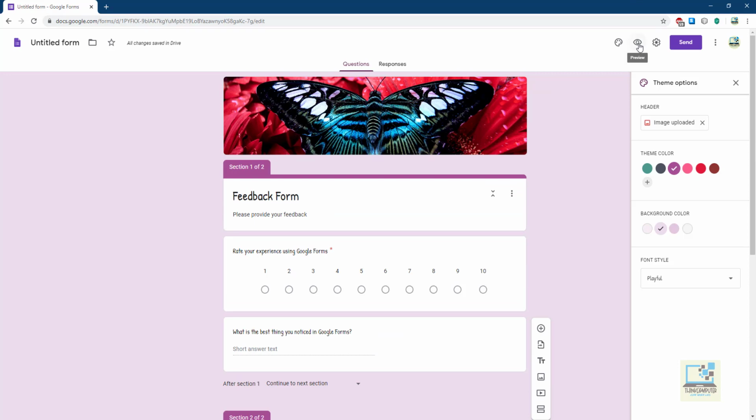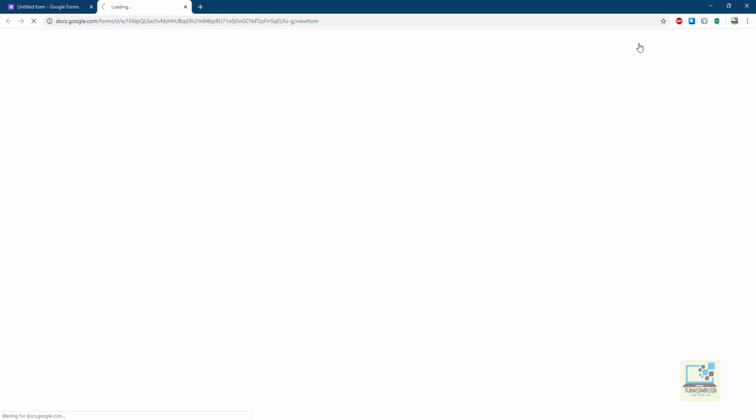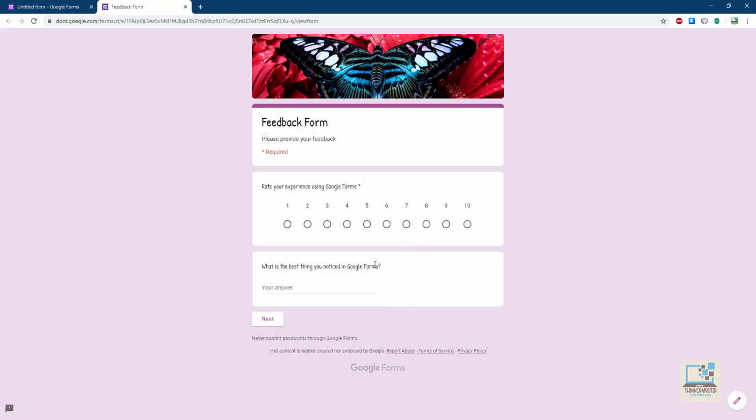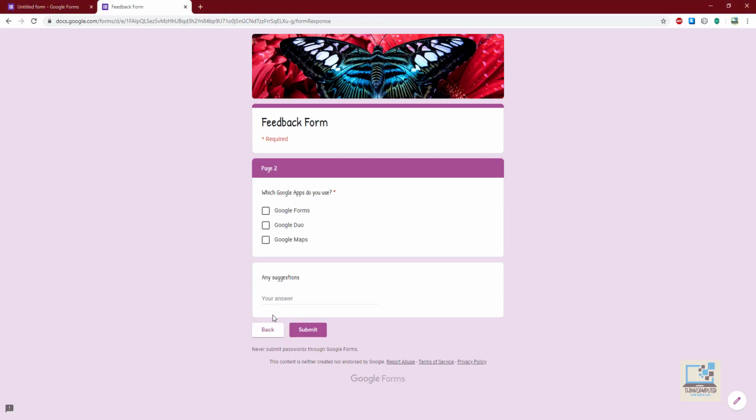Again, upper right corner we have the option of preview. A new page will open. This is your form. So suppose I'm the user, so I'm filling up the form. I'm giving a rating 10. What is the best thing you noticed in Google Forms? I say simplicity. Okay, next. Now you remember we had 2 sections. That is why the next option was coming. The first 2 questions were in section number 1, and then I clicked on the next. Then this is section number 2, which is the second page.